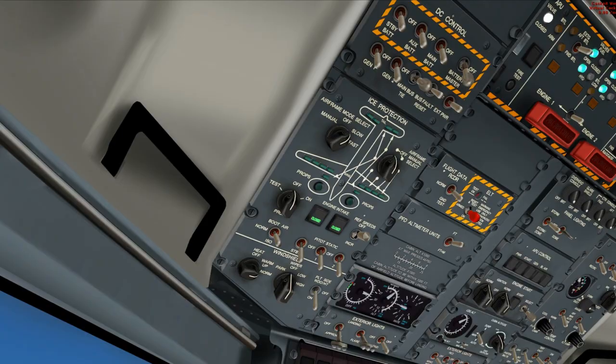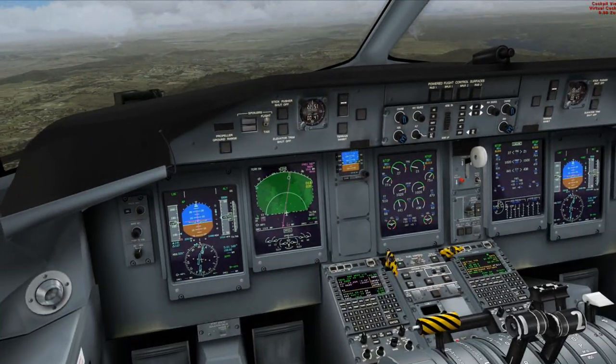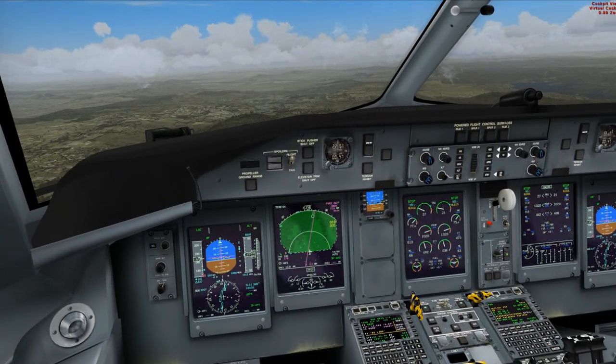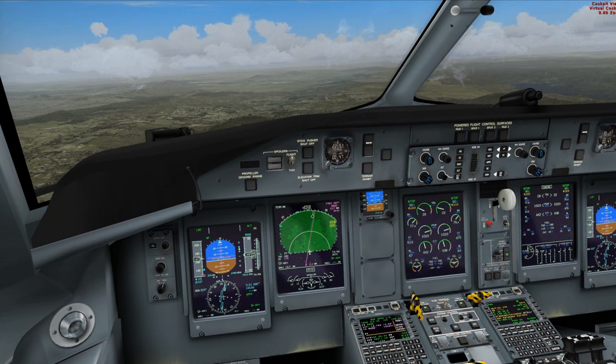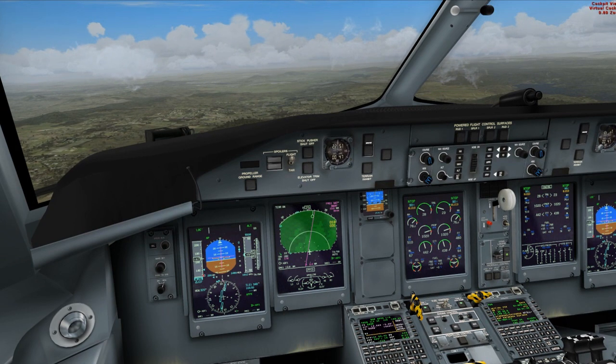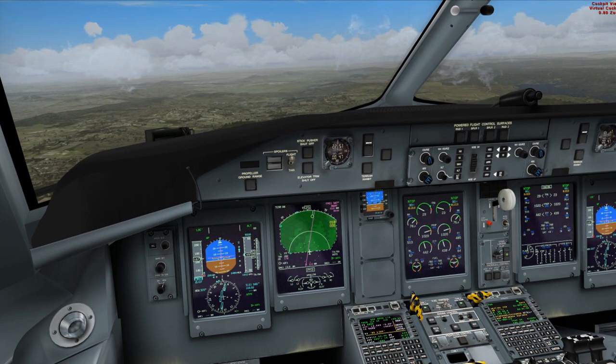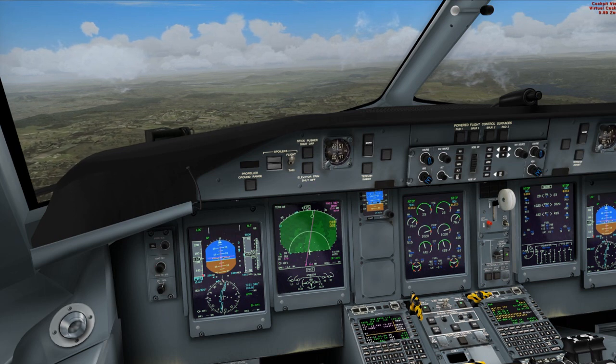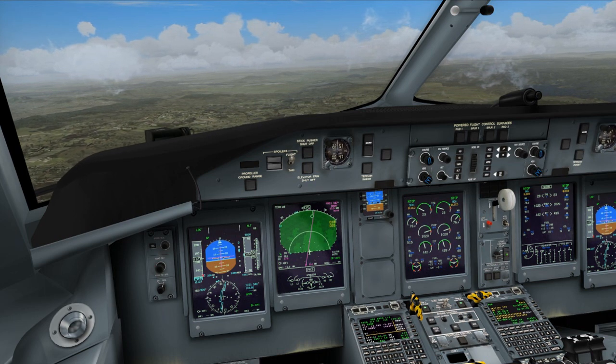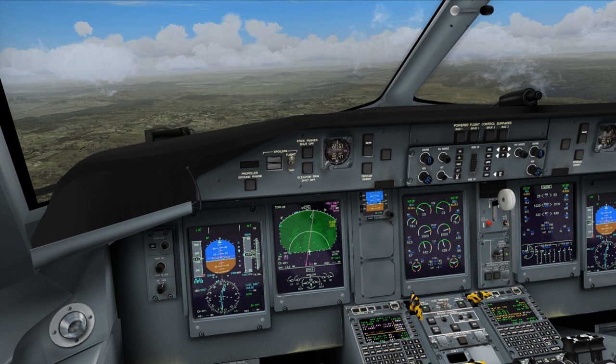Yeah, let's go props off. Possibly means I can reduce my selected speeds again.